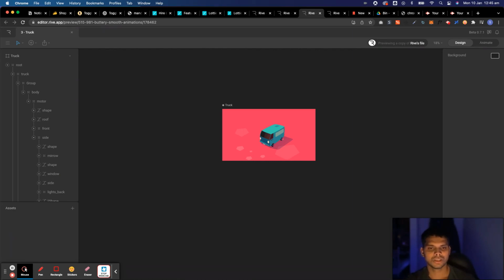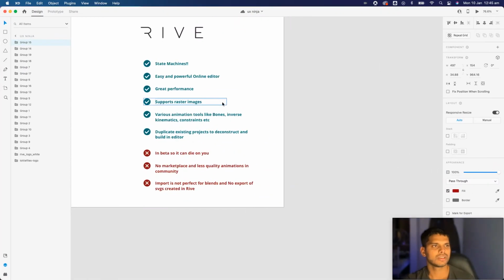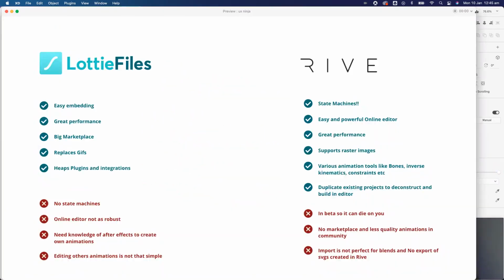So I think we can sum it up. This is what I think are the benefits of Lottie files: easy embedding, great performance, big marketplace, replaces GIFs, heaps of plugins and integrations. The drawbacks: no state machines, the online editor is not as robust, you need knowledge of After Effects to create your own animation, and editing others' animation is not that simple.